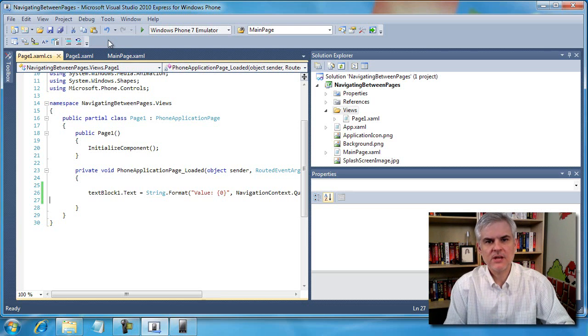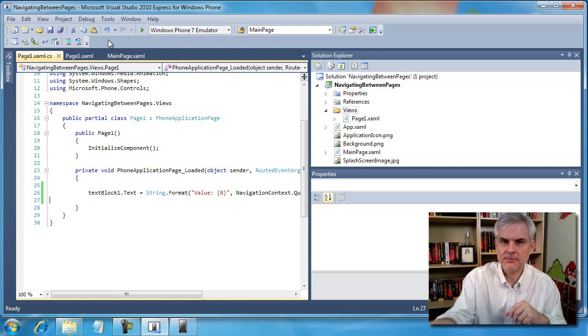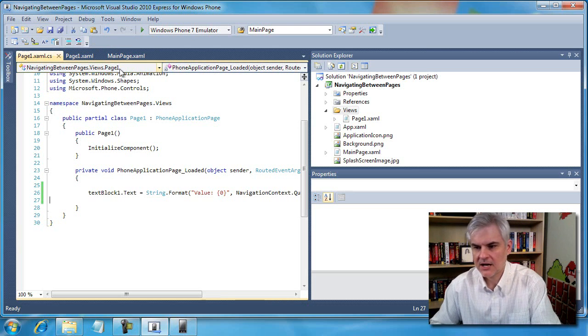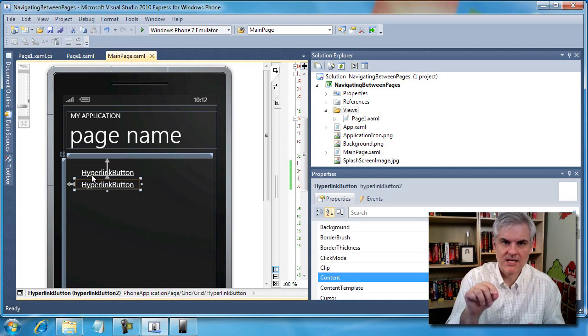So then what about sending and retrieving two or more query string name value pairs? We've been talking about that, but how to actually accomplish that here in our code. Well, it's the same basic idea. We just need to separate the name value pairs on our main page.xaml's hyperlink buttons using an ampersand, and then we can start with another name equals value pair.